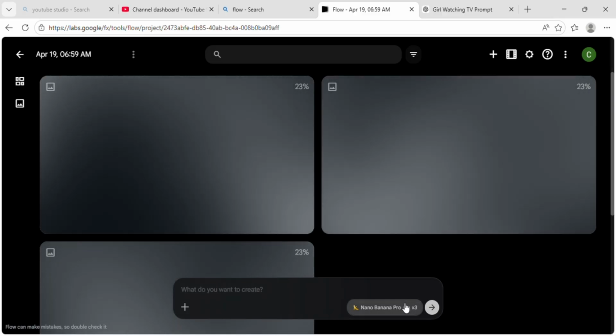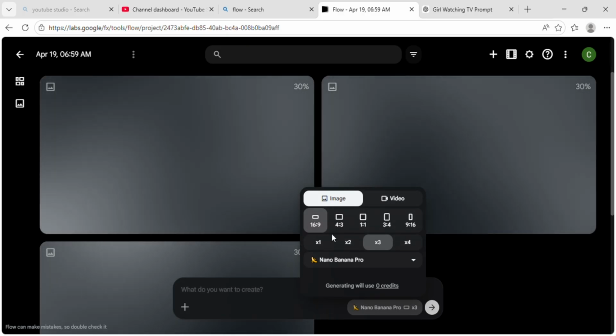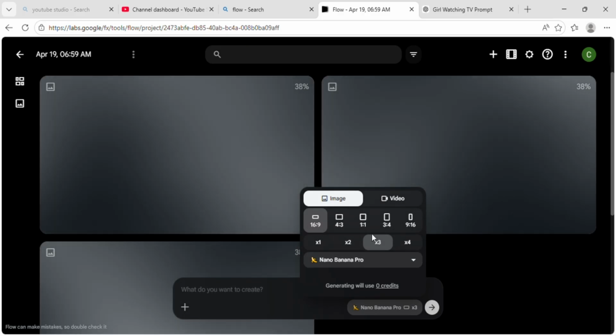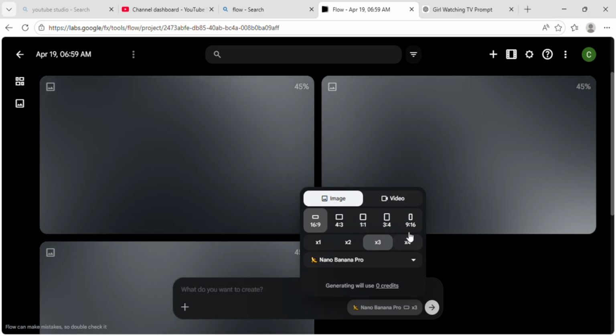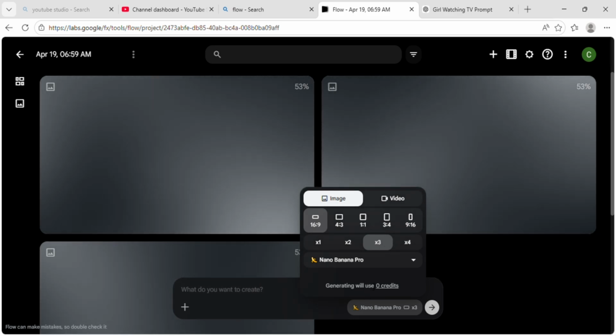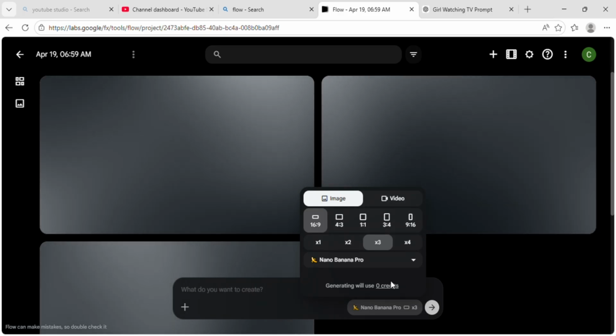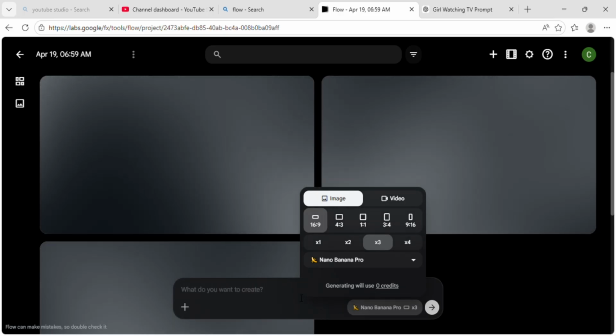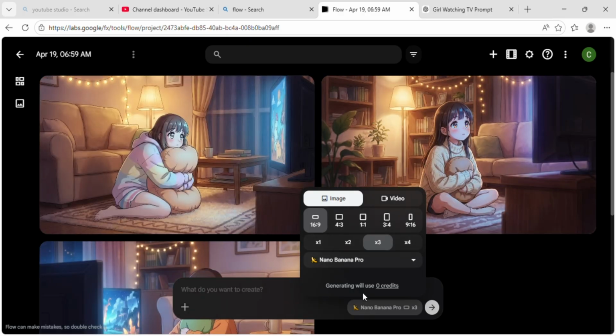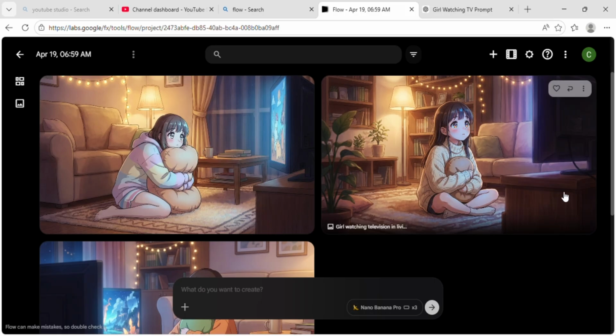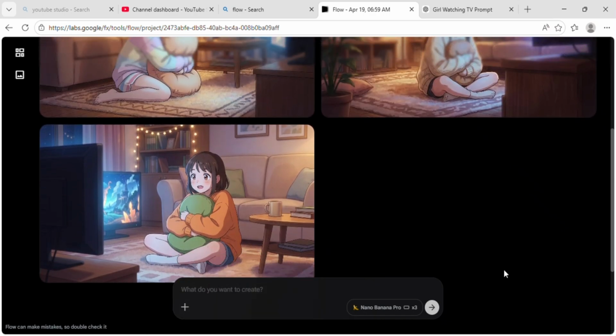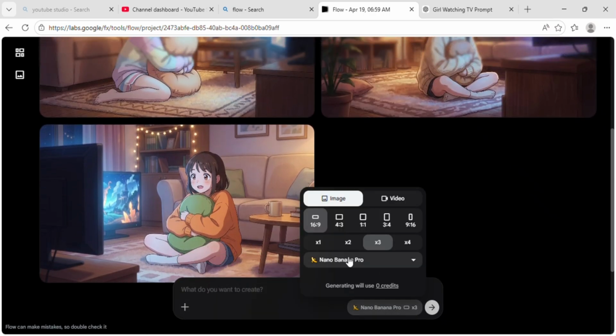If you want, you can do it 16:9, and you can do it 3x. You can also do it 9:16. That's gonna be a square, and also generating will use 0 credits. The specific thing you're going to be creating is anything. You always use Nano Banana Pro, because that's the only one that will give you options to do it on chat. So now I'm just gonna look for the ones I want to use.